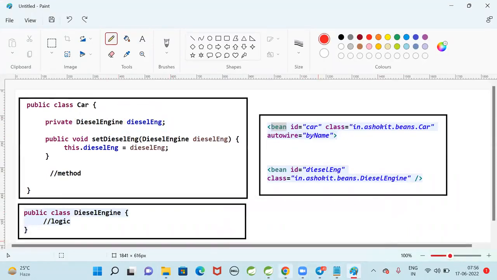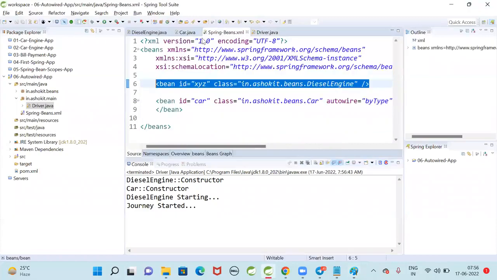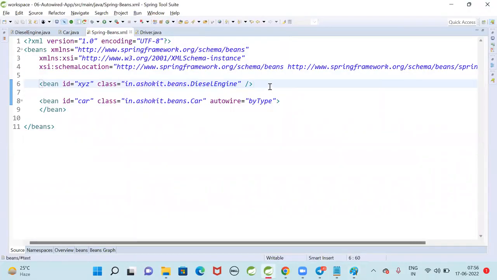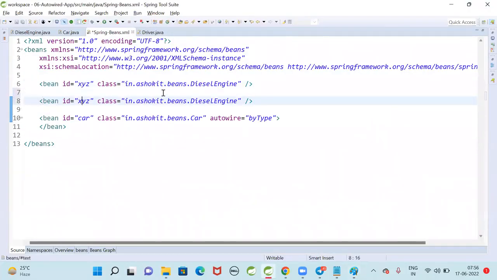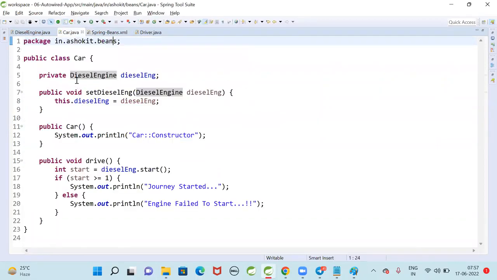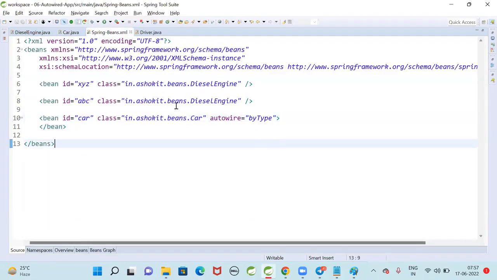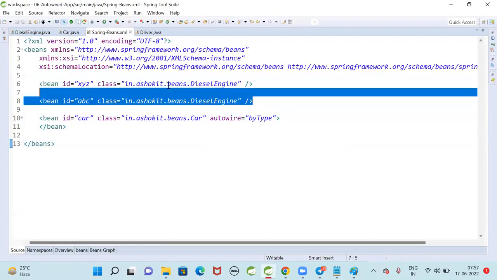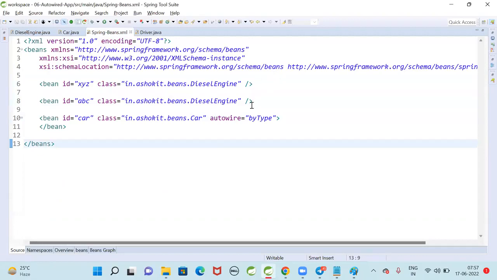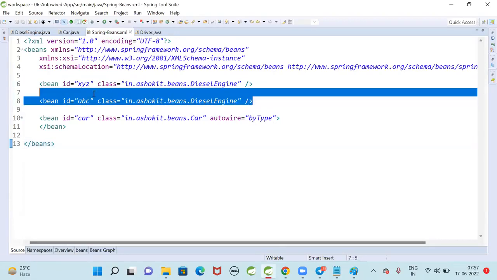But here there is a problem. If I configure diesel engine with another bean name, I'm giving it as ABC. Now, what is the autowiring mode? By type. By type means it is going to check the data type. With this data type, how many bean definitions are available? Two bean definitions are available. Which bean definition does it have to inject now?